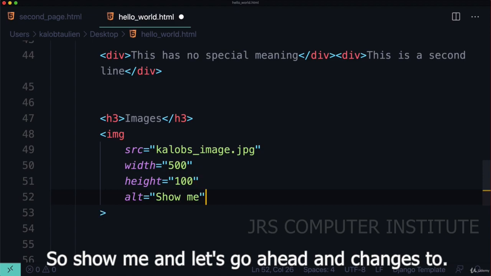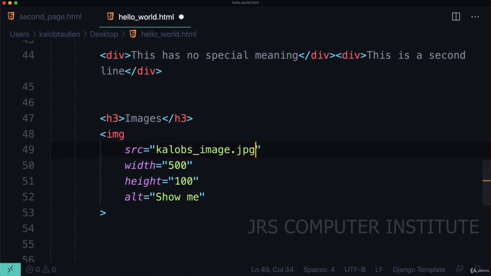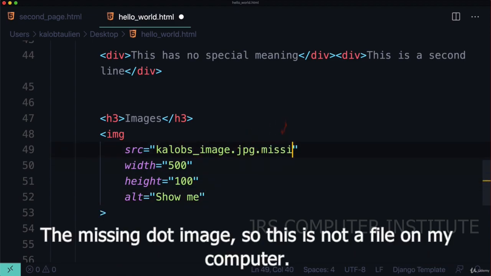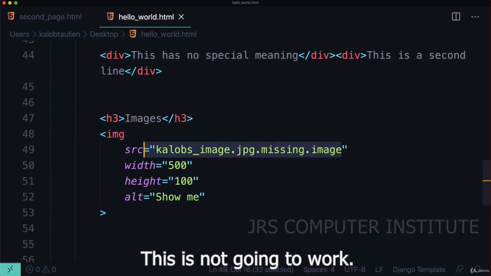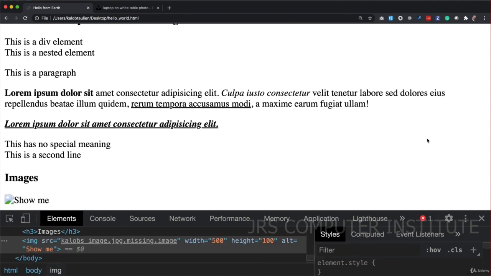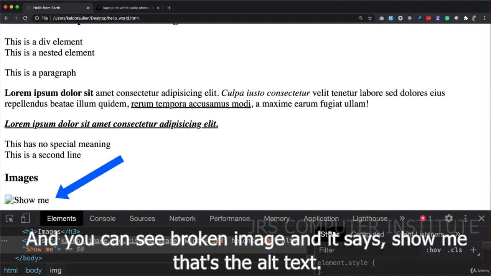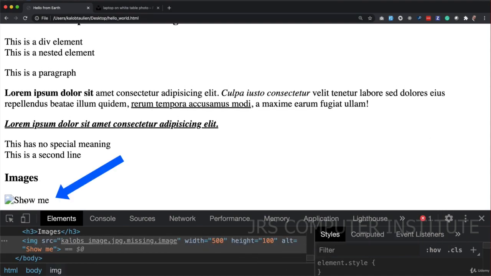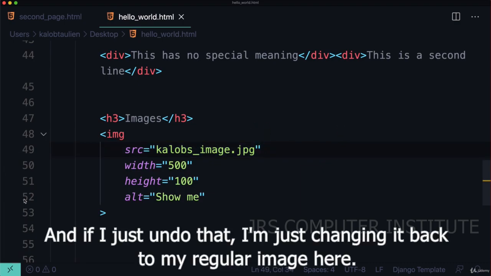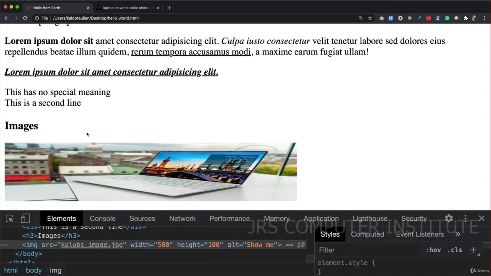So show me. And let's go ahead and change this to missing image. So this is not a file on my computer. This is not going to work. This image is going to break for me. And you can see broken image and it says show me. That's the alt text.